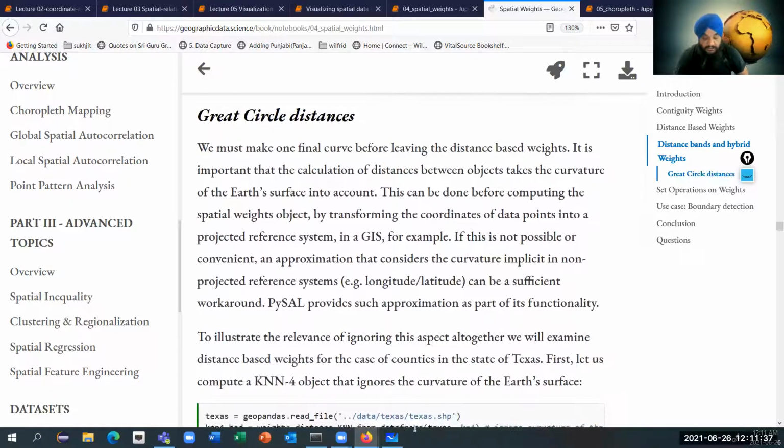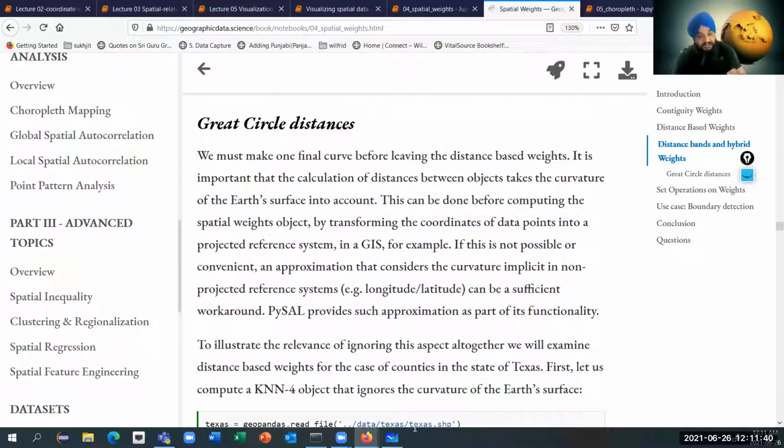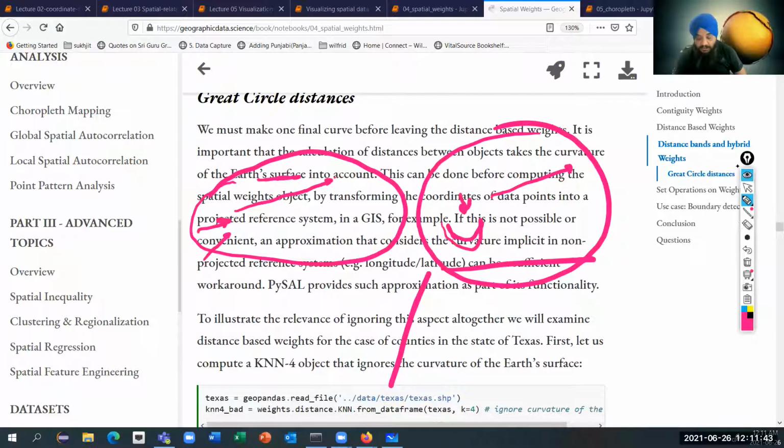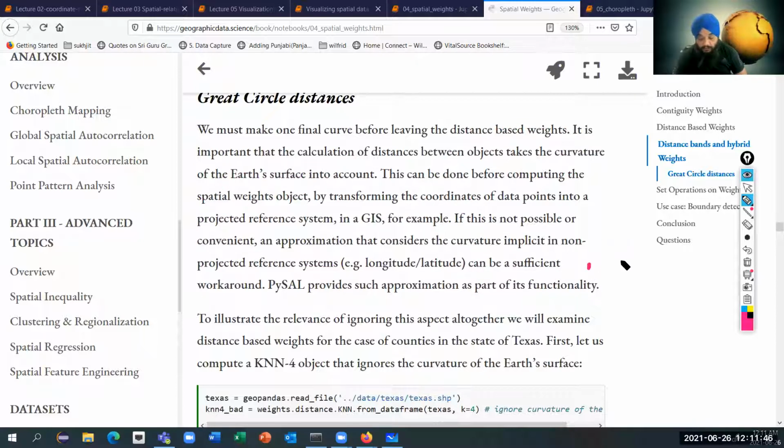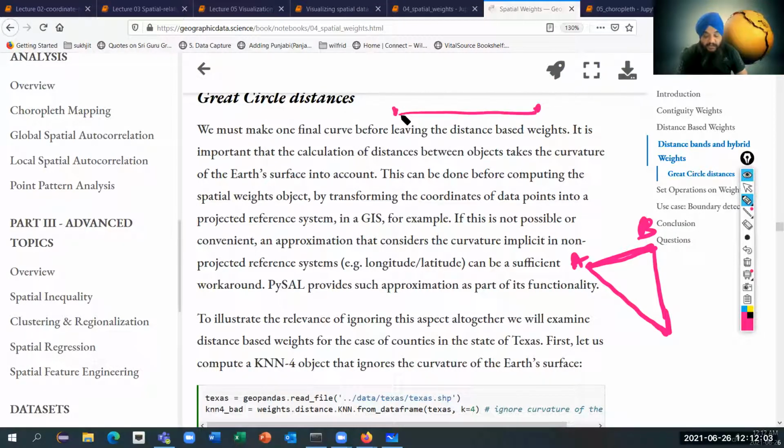So another part is great circle distances. Now we discussed the distance, whether to take Euclidean distance or not. If there are points A and B, we can find out the Euclidean distance. But if the points are on Earth, now Earth's surface is elliptical, so it is not going to be a straight line. It is going to be something like this. So distance would be different, basically.